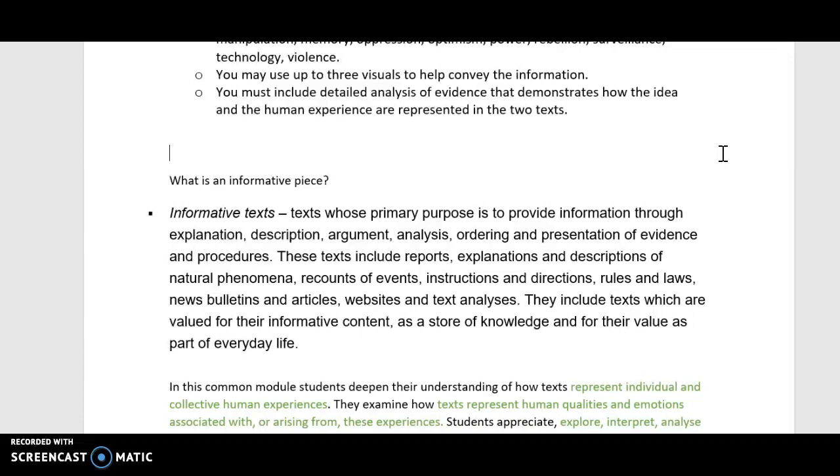They include texts which are valued for their informative content as a store of knowledge and for their value as part of everyday life. So some important things jump out of this straight away. Look at these words here: explanation, description, argument, analysis, ordering, and presentation of evidence. Okay, you've seen those words before. You know those words. They're in your ALARM matrix. So the first thing that jumps out to me is, when I know what an informative piece is, I can use ALARM as my scaffold to help me write this.